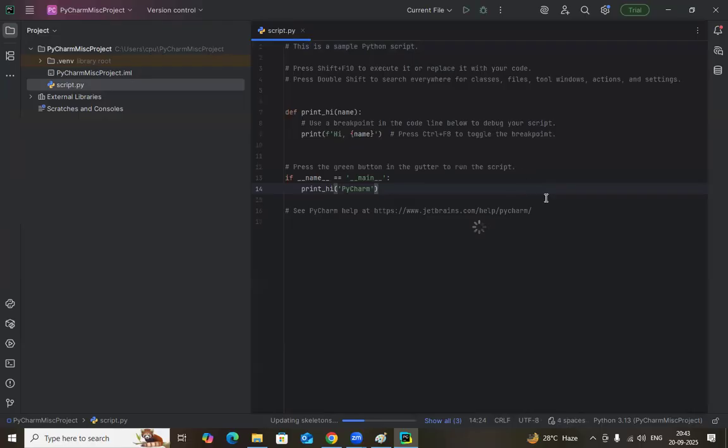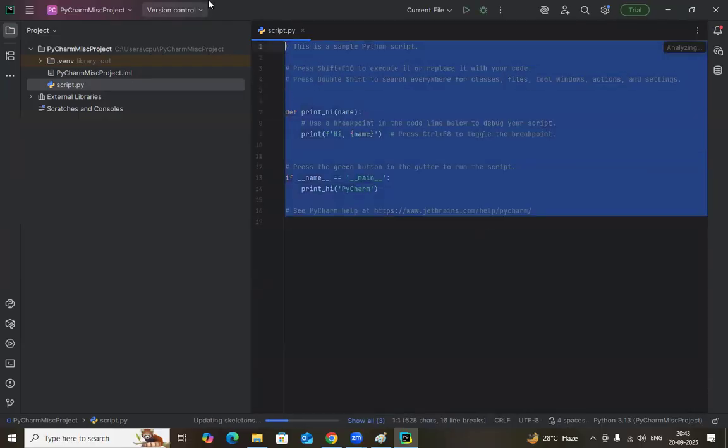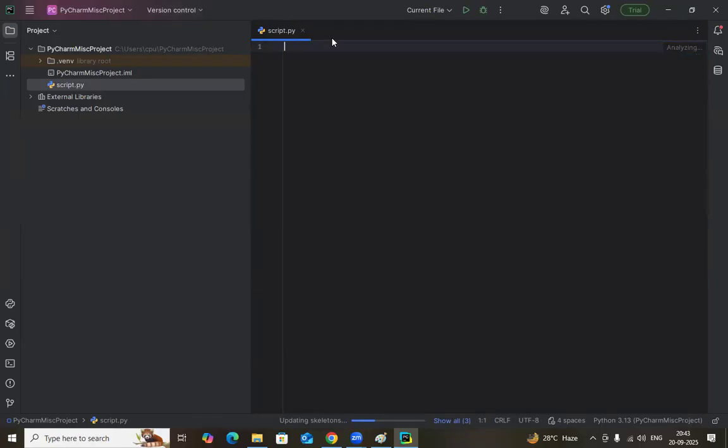Some print statements are already there. I don't want all these things, so let me delete them. Now I need to write the new code. Let me write down the code.